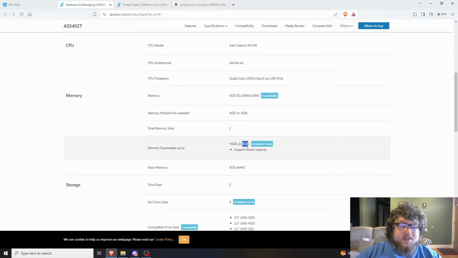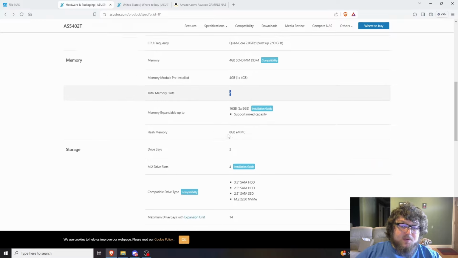So you could throw two 8 gig sticks in there, and you could really make the ultimate Plex server or file server, whatever you might need. Having 16 gigs of RAM in that NAS would be amazing. It's going to give you a lot of extra power. It only has two slots, though, so you can only get two 8 gig sticks.